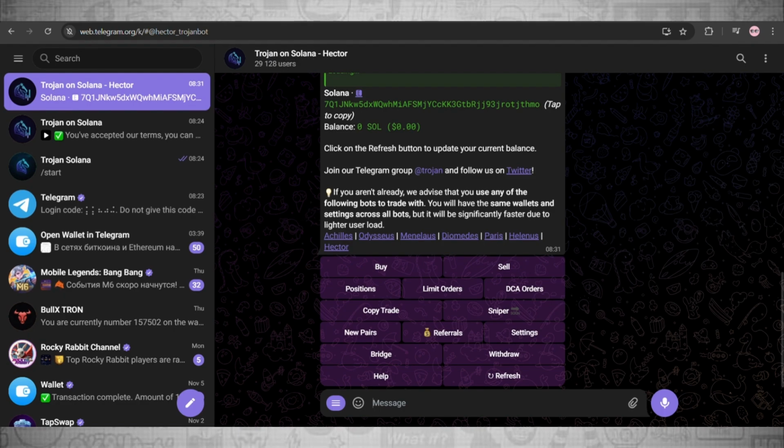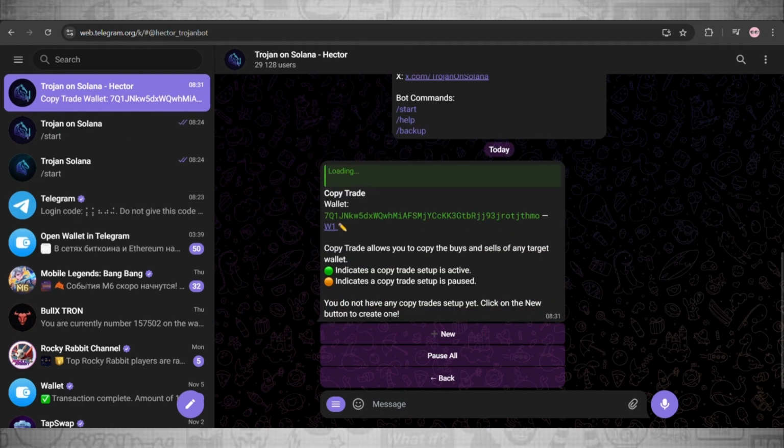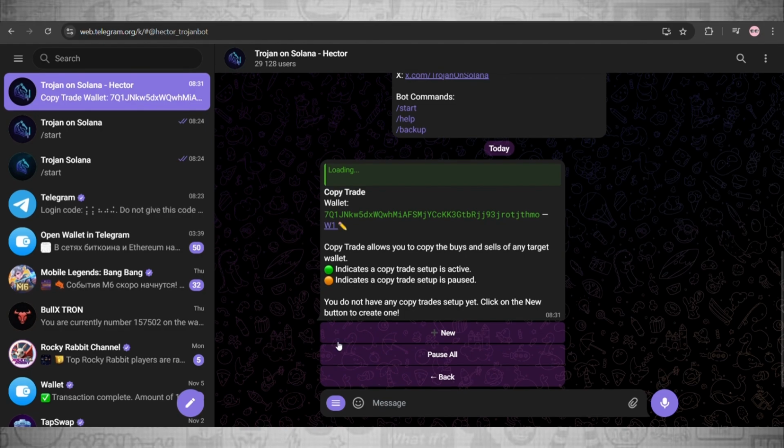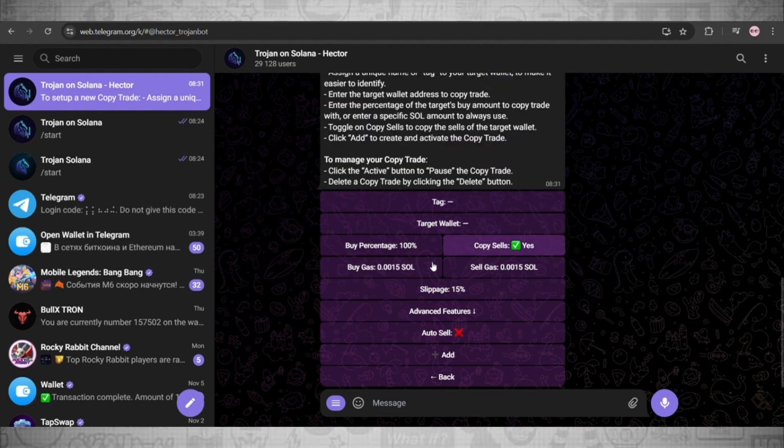And to copy trades, we can find this copy trade option. We'll click on this. Now once we click on that, it will provide us with these options. To set up a new trade, we will click on this new icon. And now here there are a couple of options given to you guys.